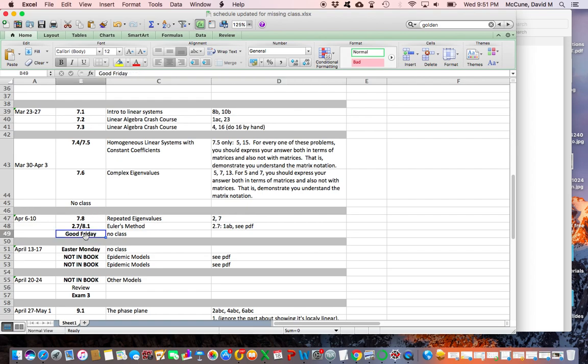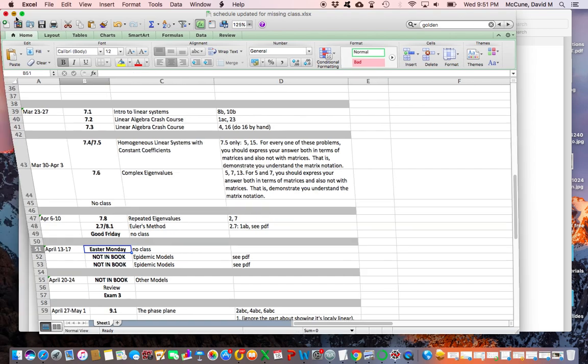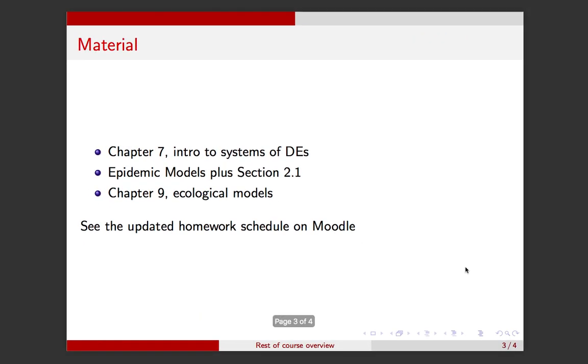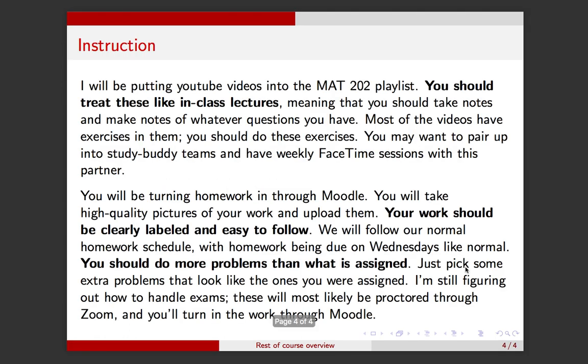I mean, things like Good Friday and Easter Monday are not relevant anymore, but whatever, take those days off. Otherwise, on these days, you should be doing an approximation of what we would be doing in class. Okay, so anyway, we're covering the same material overall, although in practice we'll be covering less than what we would have covered at an individual section level.